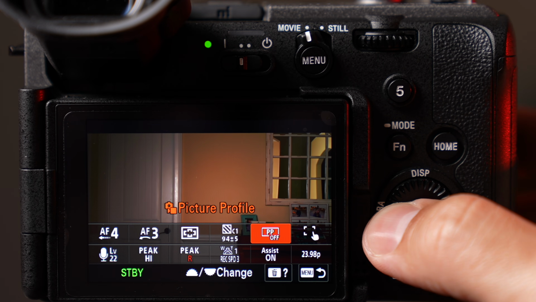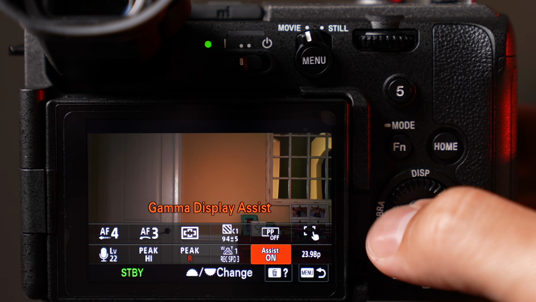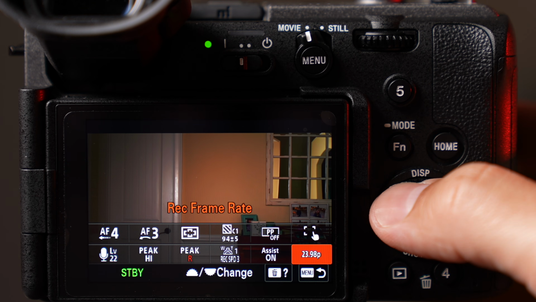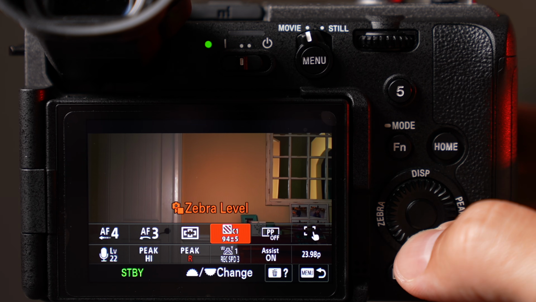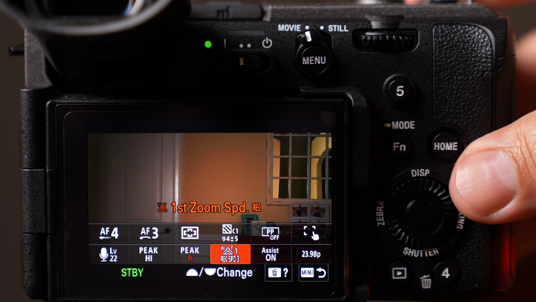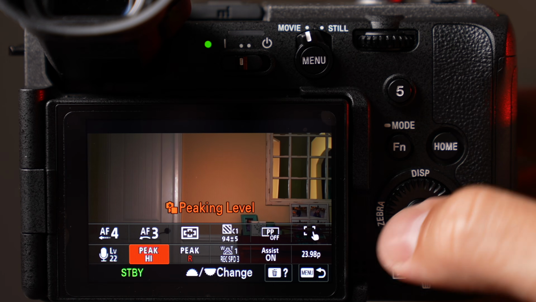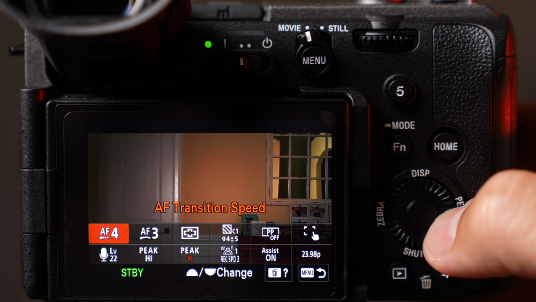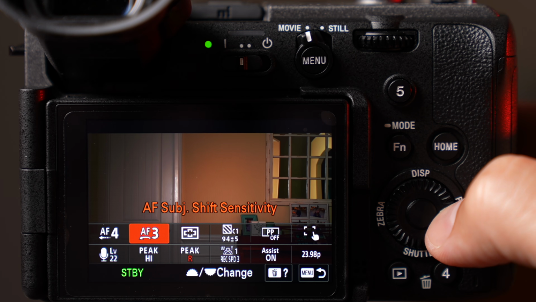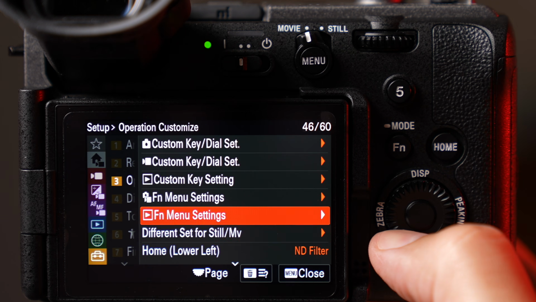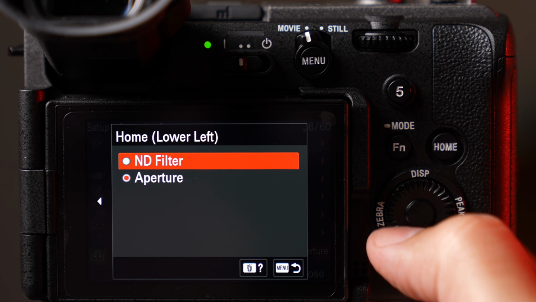Here I have picture profile, and to go along with that, gamma display assist. Here's frame rate so I can switch really quickly. And then I've got my zebra level there, the zoom speed for the toggle switch up here, my peaking color, my peaking level, the audio record level, and then autofocus transition speed, the subject shift that we talked about earlier, and the focus area. I don't know what this home lower left is, so let me know if you do.